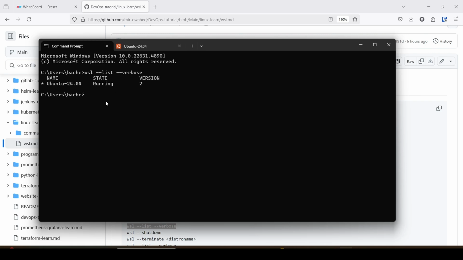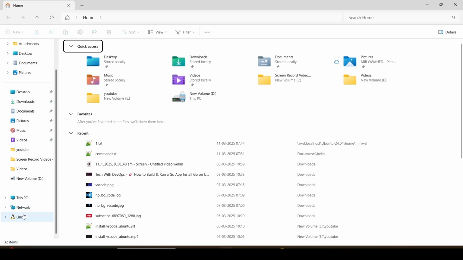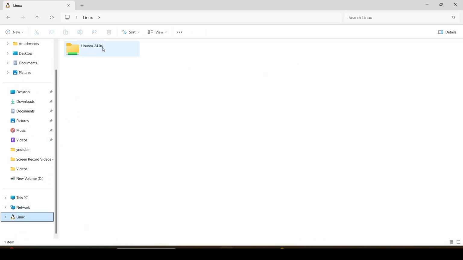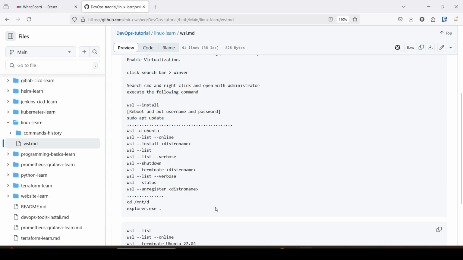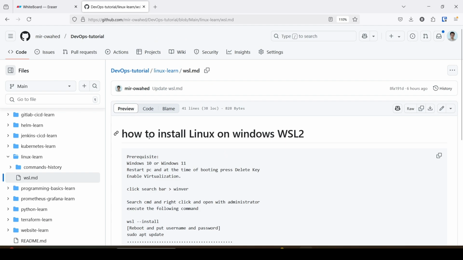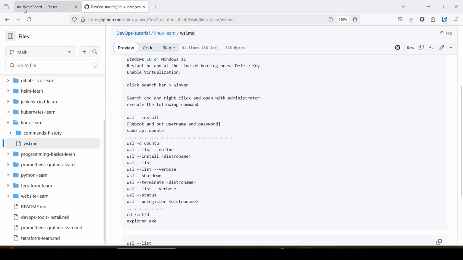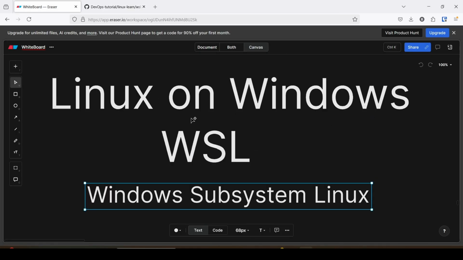If you want to uninstall it, in the file structure you can see this is the Ubuntu 24.04 source. If we uninstall it from this Windows operating system or WSL, just use this. Okay, in this way you can use a Linux machine on the Windows operating system.